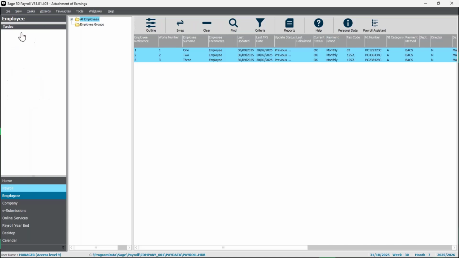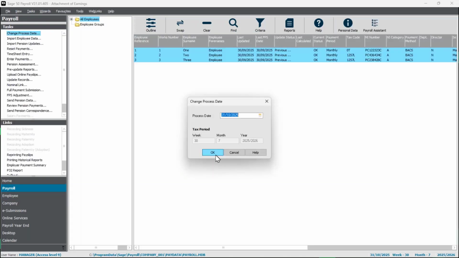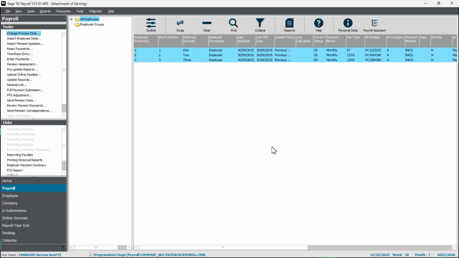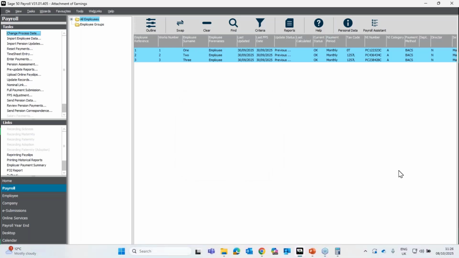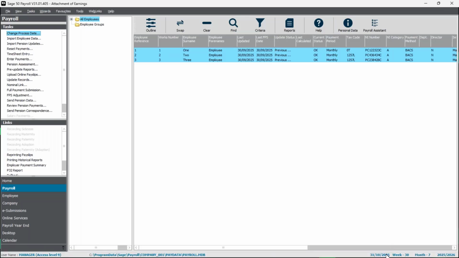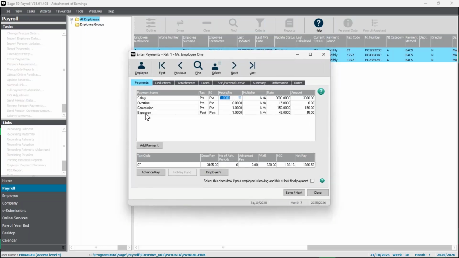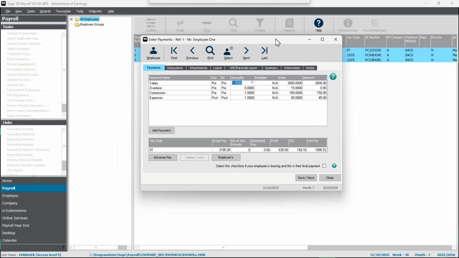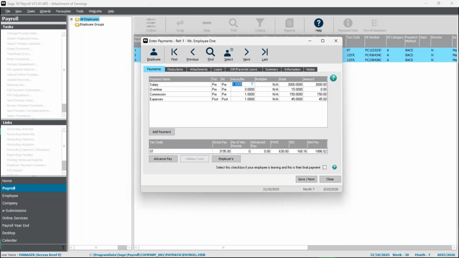So back into payroll, I've already set my processing date. So I'm just going to double check that. So 31st of October is our next processing date. You can double check that by looking at the status bar just in the bottom right as well. So I'm now going to go ahead and jump into my enter payments. And I just want to check that these attachments are calculating how I would expect them to calculate. And I also do want to explain a little bit as to how they're getting to those figures as well.